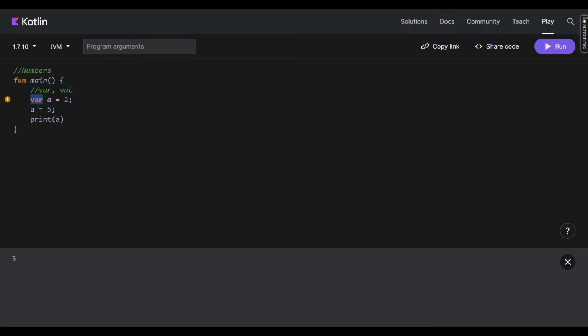But if I declare this a with the val keyword, I would not be able to change the value of a further. It will always be 2, because the value of a variable declared using the val keyword cannot be changed, because it is constant. Let's try to run this. It should give me an error. Yes, val cannot be reassigned. This means if the variable is declared using the val keyword, we cannot reassign it. If I remove this line, we will get our result as 2.